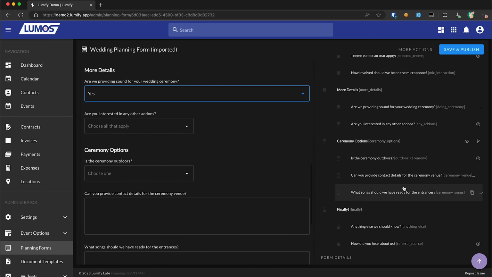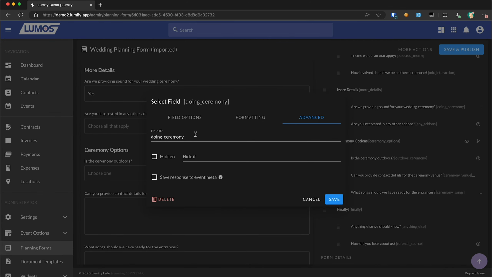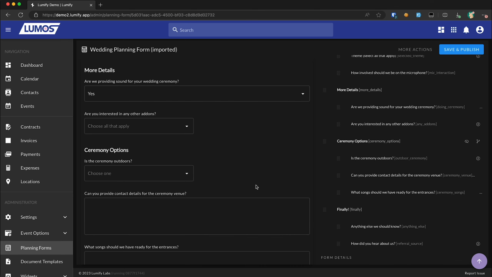Okay. And the question ID is defined in the advanced tab right here. Field ID, doing ceremony equals yes, then the question will be shown. And you can also do this in other places.